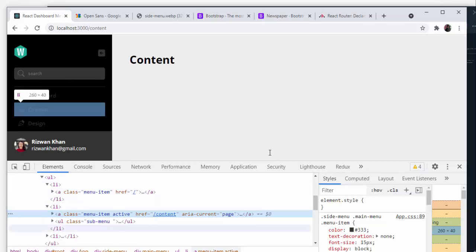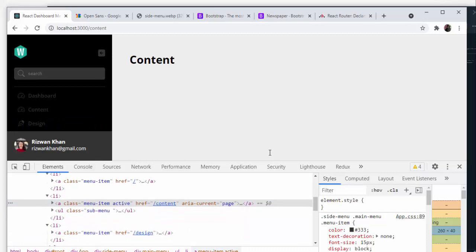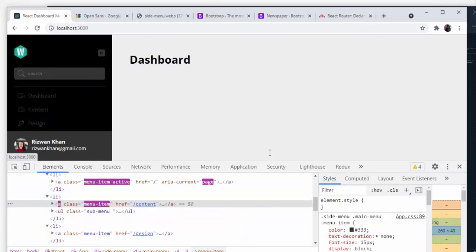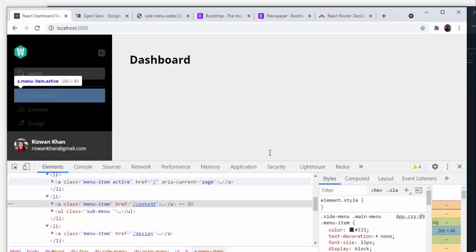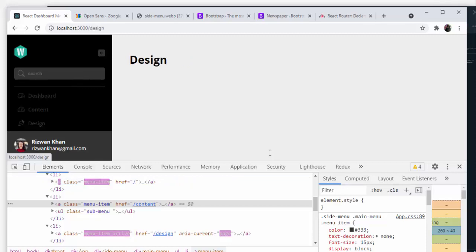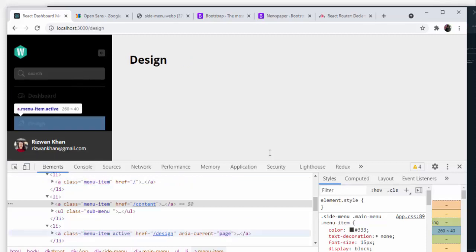So let's close this, let's open this one too. Now let's see, click on this dashboard, and it has an active class now. Click on this design, now this has an active class. So this is our currently selected menu, right? With the help of this, we can apply the CSS code as well.